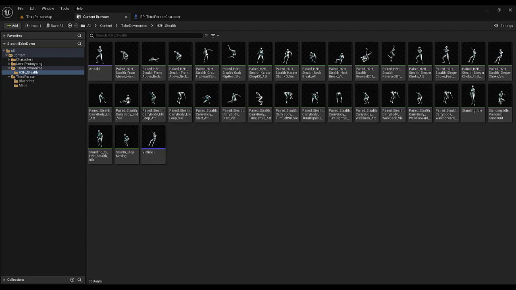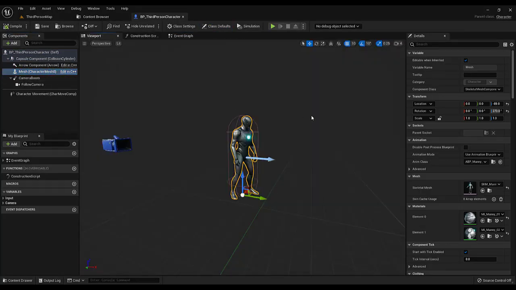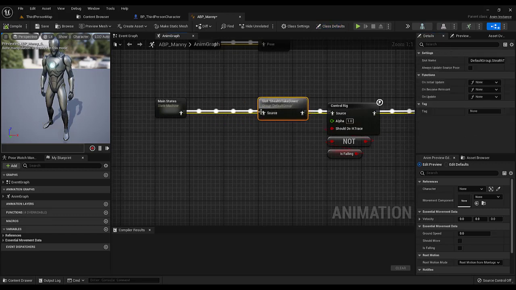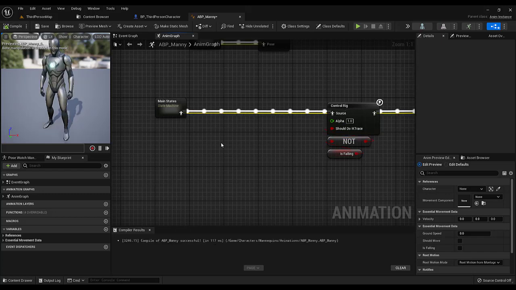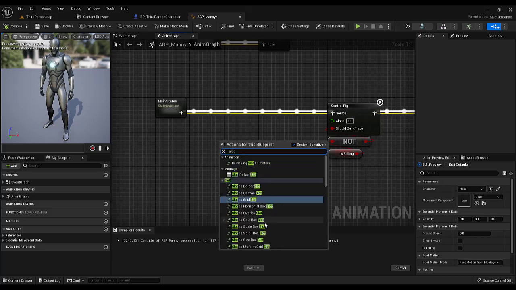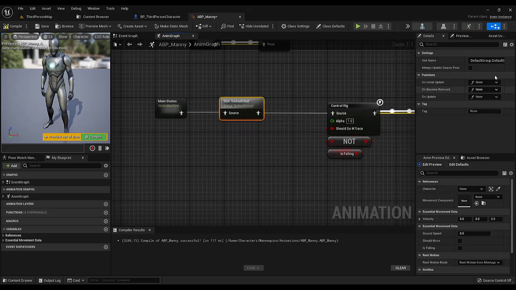And now I'm gonna go to my third person character. Here is our mesh. I'm gonna go to the animation blueprint for our character, open it up, and over in the animation blueprint, let's add a new slot for our animation montages. I'm gonna search for slot. This will be our default slot, and set the default slot to stealth takedown that we have created already.